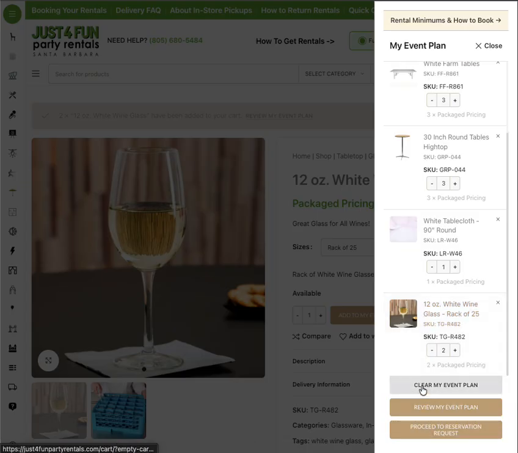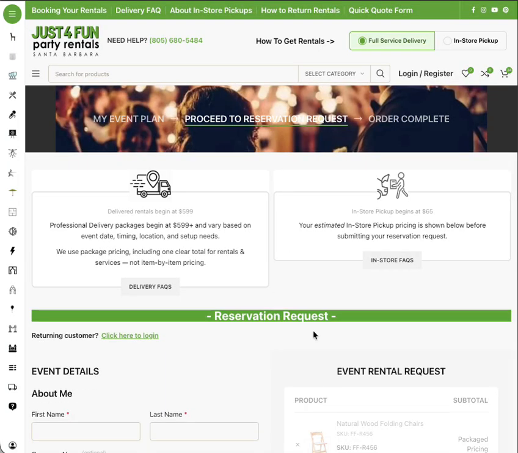So down here there's a couple buttons. If I don't like this list, I can easily just clear my event plan. I can review it in detail, which I've already done right here, or I can proceed to reservation request. So I'm going to click on proceed to reservation request because I'm done. This is what I'd like to get.